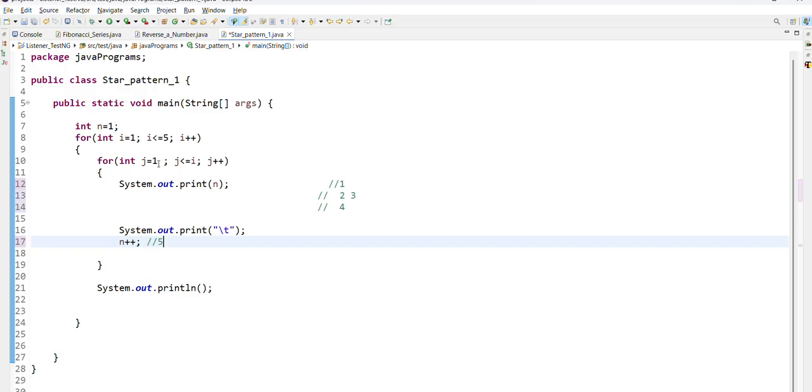Okay, then j equal to 2, and j will check till i equal to 3, so now 2, so what will print? 5. Then again there is a space, then n will increase to 6. Done. Then again it will check, now the j value is 3, and j less than or equal to i is 3, right? So now it will again print the n value, which is now 6.